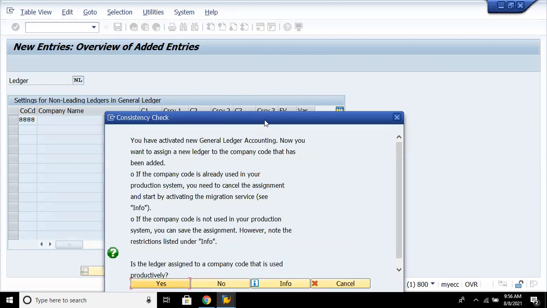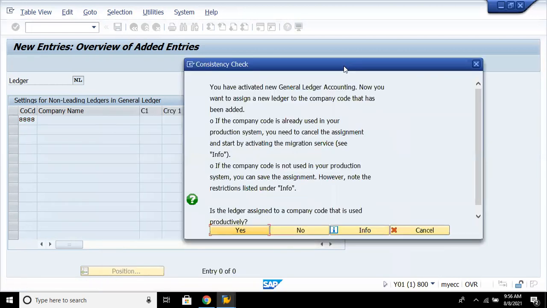Now here you can see it is a given your consistency check, very important. So it says that we have activated new ledger accounting. Yes, we are working now with the migration concept. Now you want to assign a new ledger to the company code that has been added. Yes. If the company code is already used in your production system, we need to cancel the assignment and start by activating the migration service. If the company code is not used in your production system, you can save the assignment. However, note that the restrictions listed under information.